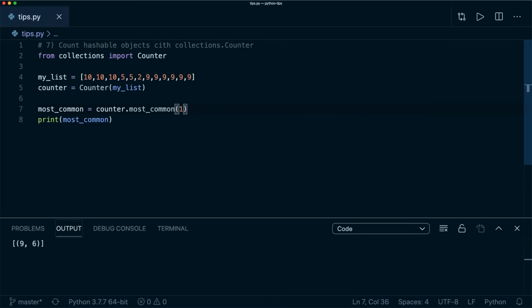Note that this will return a list of tuples. Each tuple has the value as first item and the count as second item. So if we just want to have the value of the very most common item, we first call the most_common method with argument 1. We then access index 0 in our list. This returns the first tuple, and then again we access index 0 to get the value.